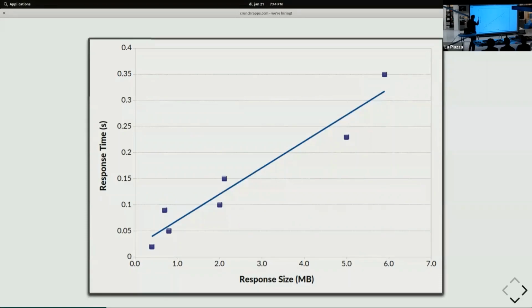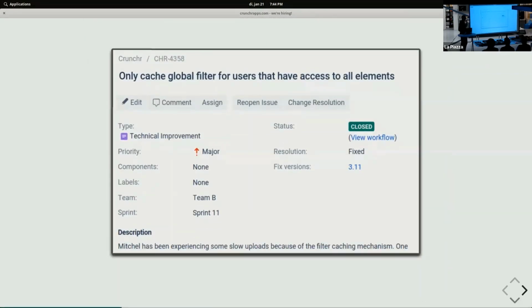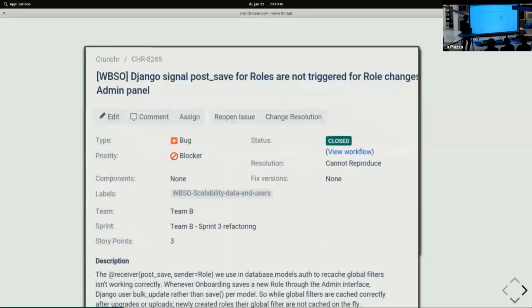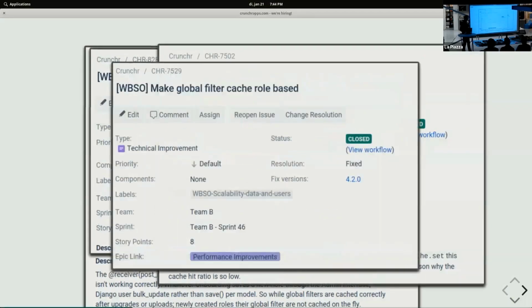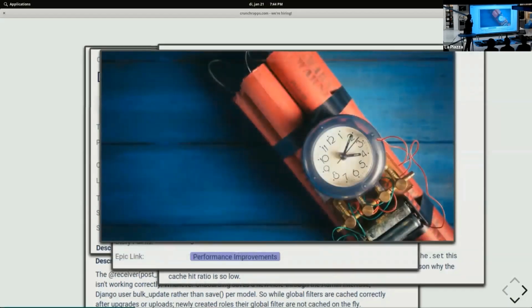And then we take a look again at the new response times: under 350 milliseconds from 25 seconds. So that's a pretty nice speed up. However, we started getting bug reports, and lots of them. There were so many edge cases that we hadn't factored in, and it was so flaky that this was just a ticking time bomb.